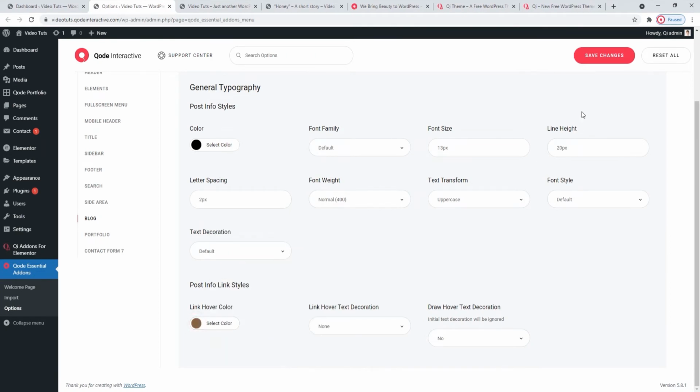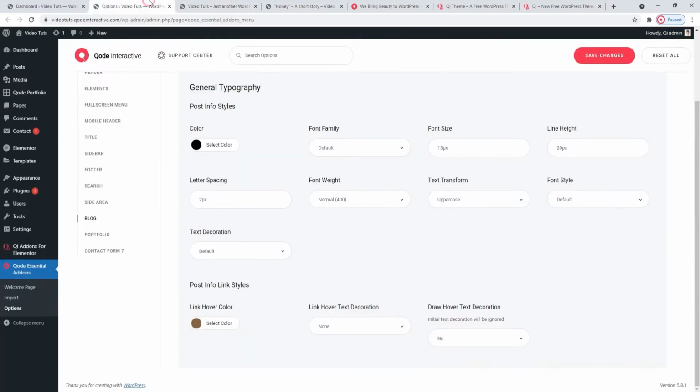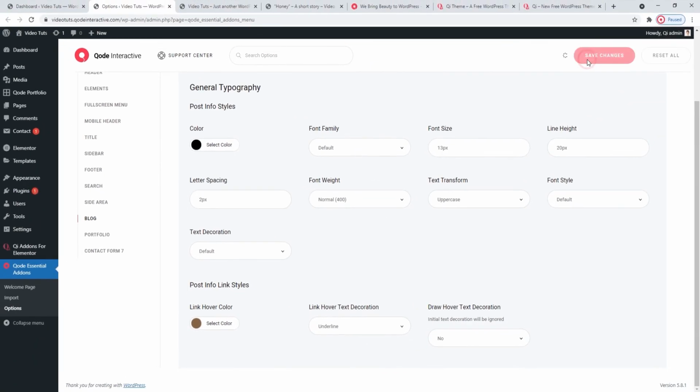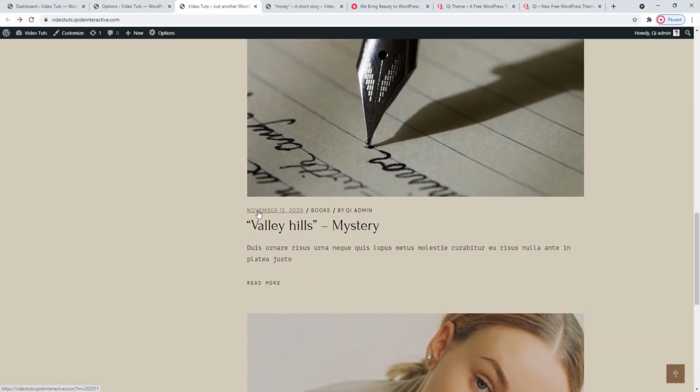Okay, let me return the original color here. Alright, and save. And refresh to make sure the page is up to date before we take a look at the next option. And that is the link hover text decoration. The selection of settings is the same as for the regular text decoration. And I'll pick underline again. Save changes. Then refresh. Now when I hover over the text, the underline appears.